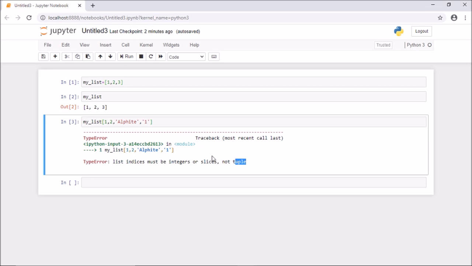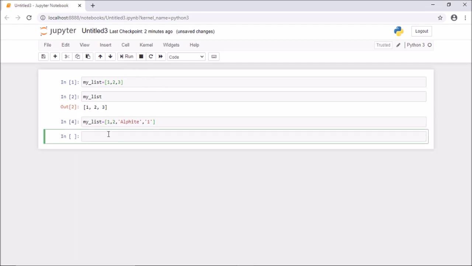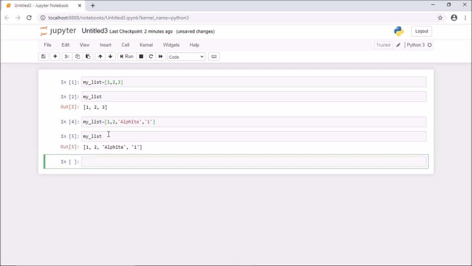So what is the error here? It says list indices must be integers or slices. Here I wrote my_list and the brackets directly, and I didn't use equals to, so I got an error. If I update my list again, it gets updated, and if I write my_list and run that, my list is getting updated, right?